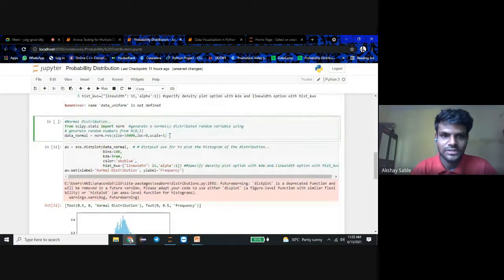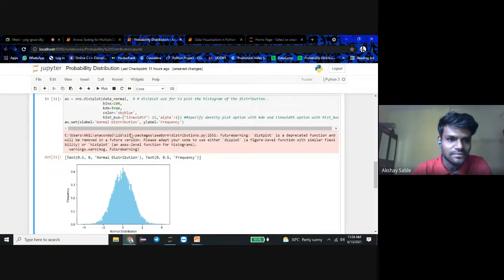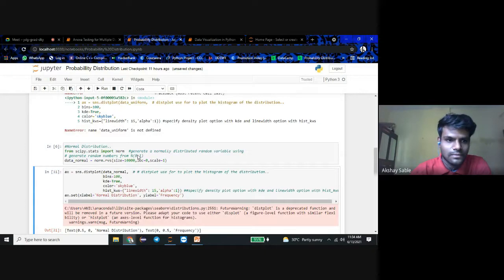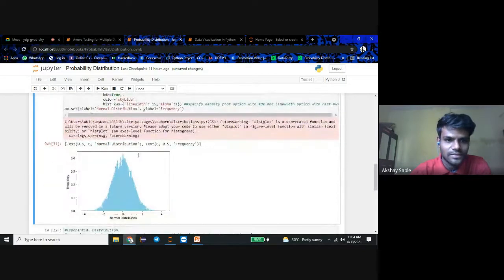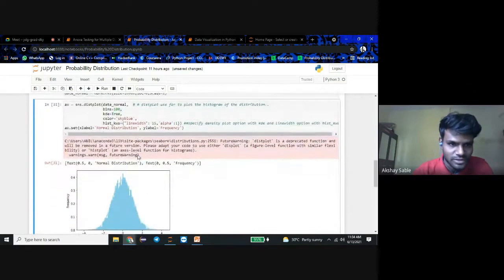We'll move slightly in time. Okay, let's see first the normal distribution. From scipy.stats import norm, generate normally distributed random values. Okay, this is a function. data_normal is equal to norm.rvs, a random value function, with size 1000, loc equal to 0, and scale 1. Let's run this. Okay, this is the result of our normal distribution.